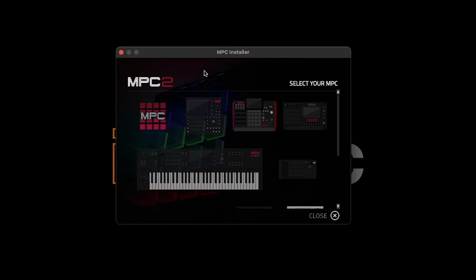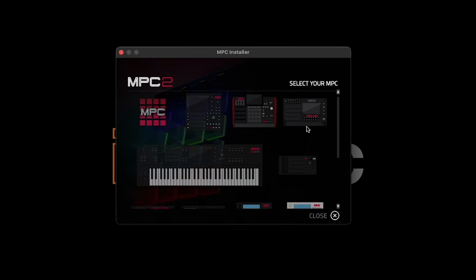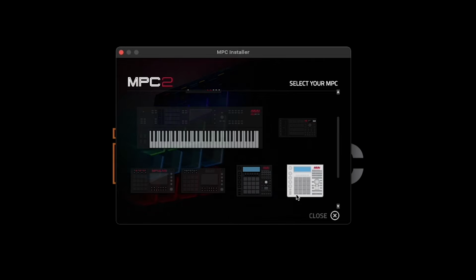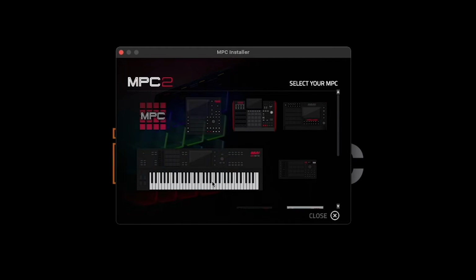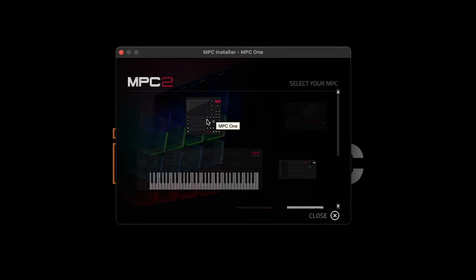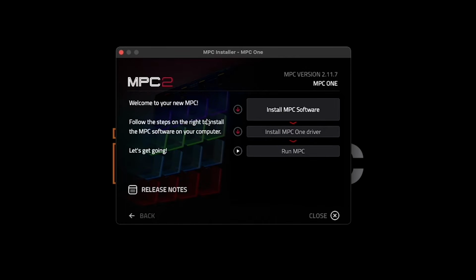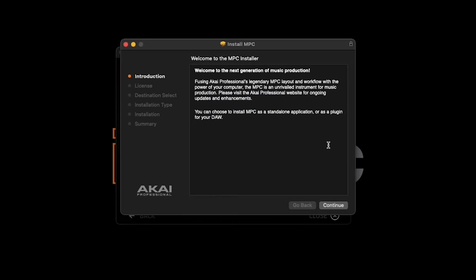Once the installer is running, on the first screen, you'll be given the option to select the piece of hardware you plan on using with the MPC2 software. Since I'm using an MPC1, I'll find MPC1 and click on it. On the next screen, click Install MPC software to begin the installation process.